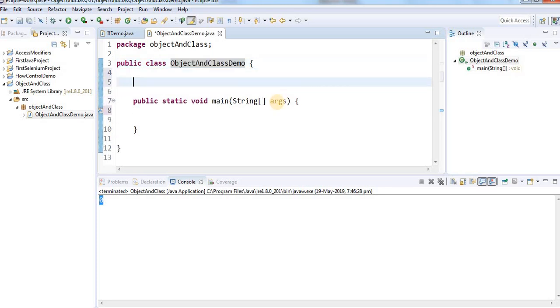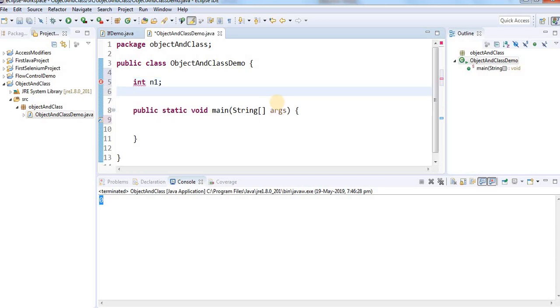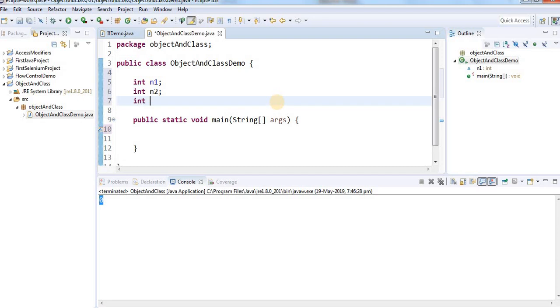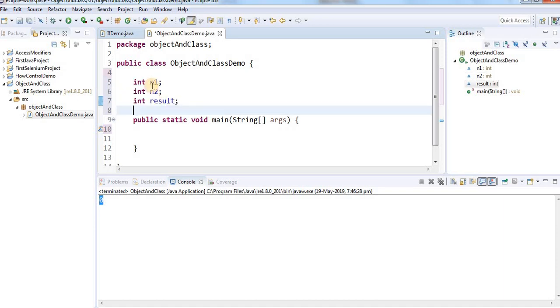Let me create a few variables here: int n1, int n2, and int result. Suppose you want to add these two numbers, n1 and n2. Here I have taken three variables, n1 and n2, and will store the result into this variable.